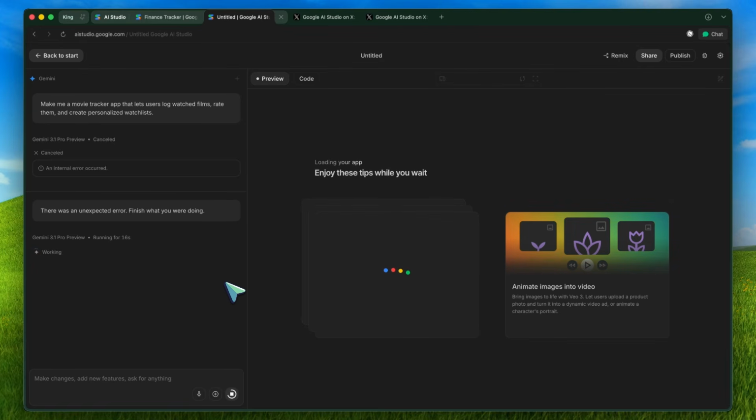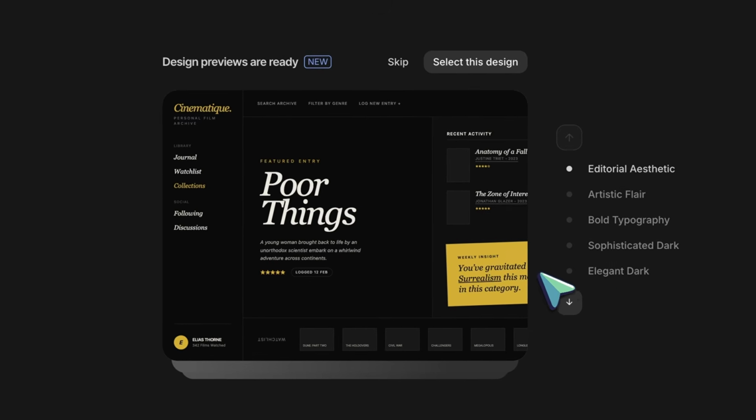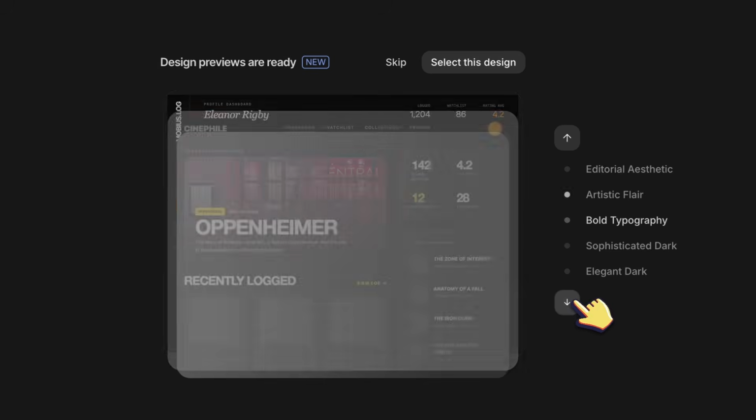Design Variations tries to solve this by making the design process more visual. Instead of typing a long aesthetic prompt and hoping Gemini understands your taste, you can generate multiple UI variations, explore them, and apply the one you like. So, if you are building a dashboard, a mobile utility, a landing page, or an app interface, you can quickly try different layout directions without rebuilding everything manually.